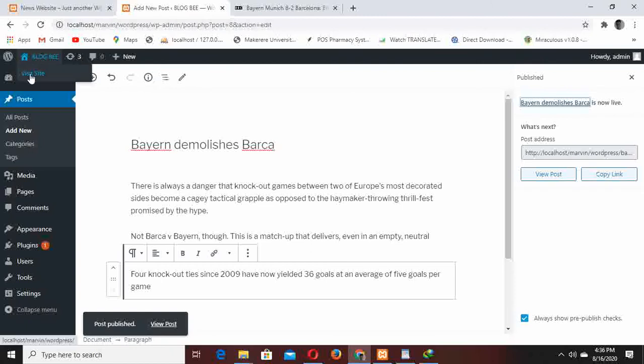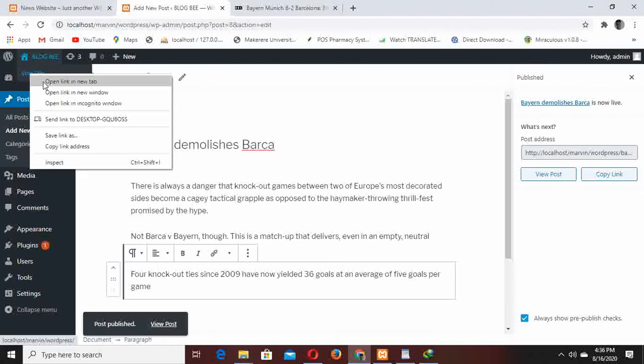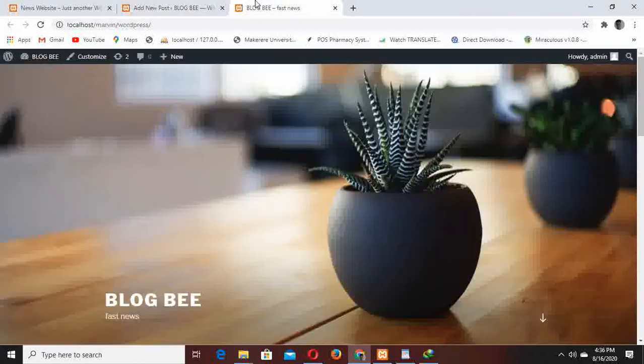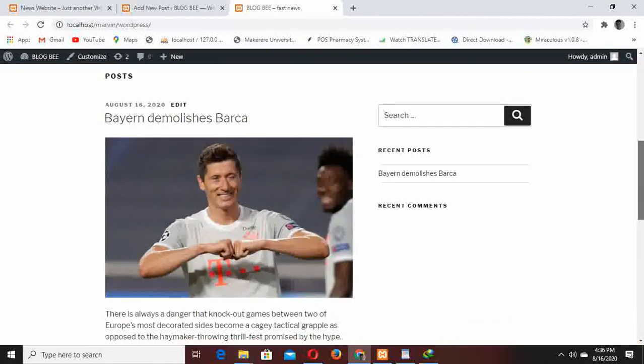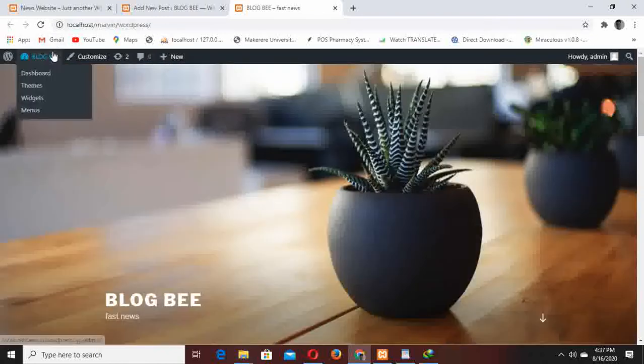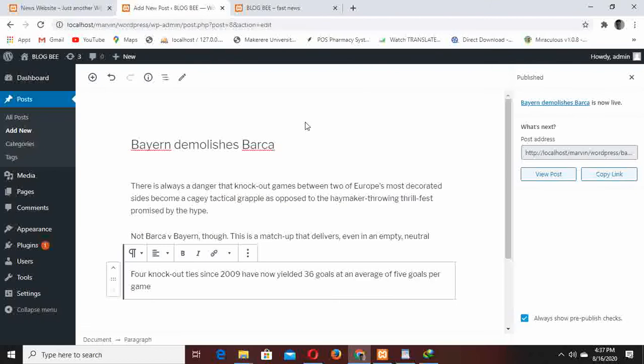So when I view page here, this site, let's see the changes. So when we scroll down here, we see Bayern demolishes Barca. Then you see the text down here. Then under here recent post, we see Bayern demolishes Barcelona. So let's head back to our dashboard.